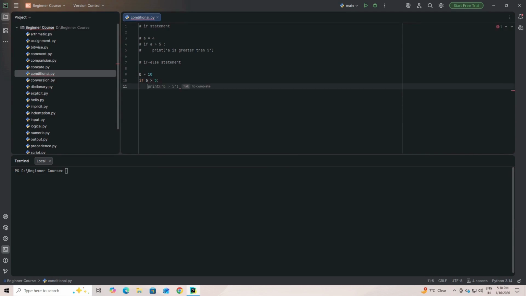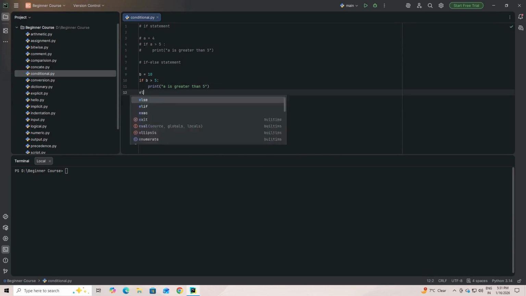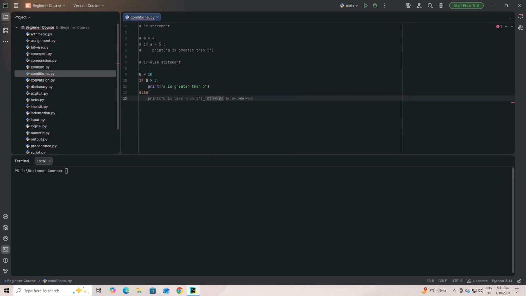Then I'm using a print function inside that if condition, printing "b is greater than 5". And along with that, in the same line of code, I'm using the else block, and I'm writing another print statement there, like "b is not greater than 5". Okay, so over here I wrote a small code snippet. Let me explain to you what I'm doing right now.